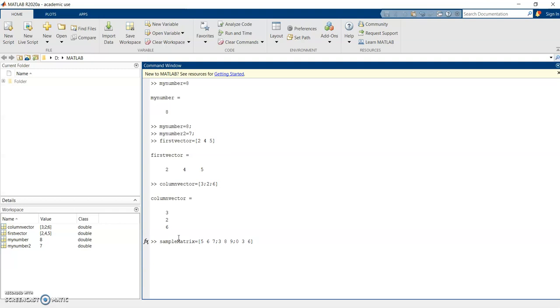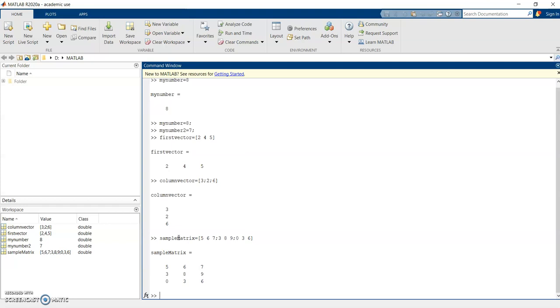Now I will hit the enter button, and you can see that my sample matrix is displayed as 4 6 7, 3 8 9, 0 3 6 in the standard format.